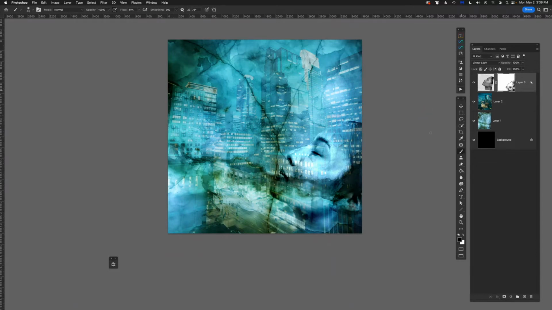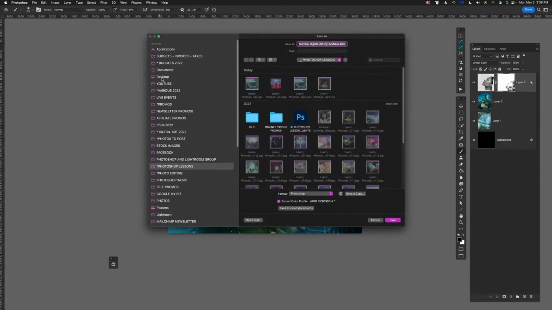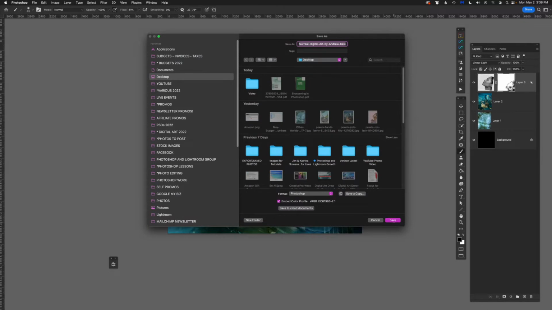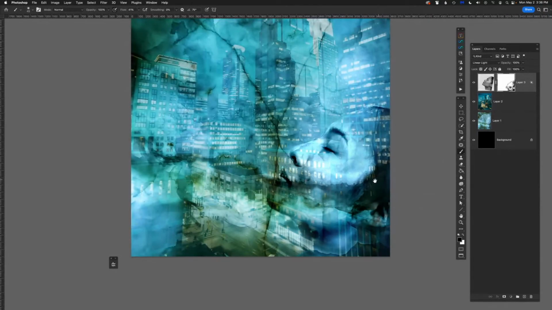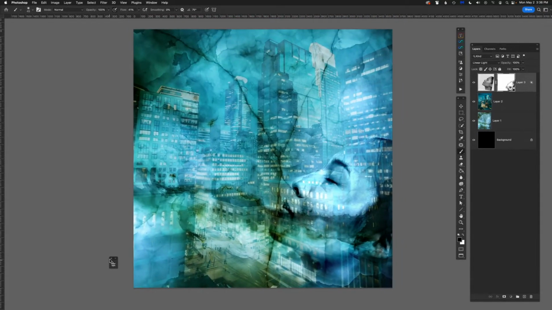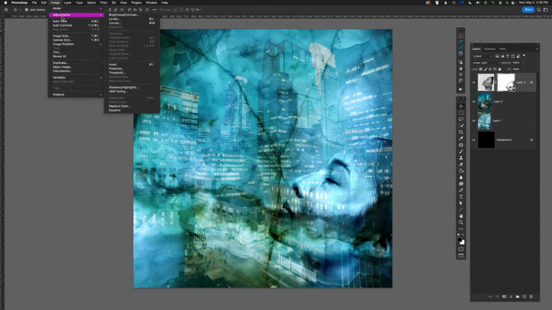So I'm going to do a quick save. So I'm going to go to just desktop, Surreal, digital art. And I want to offset this from the background, the face. Zoom in a little bit. And then I'm going to open up the Hue Saturation, which is normally under Image, Adjustments, Hue Saturation.